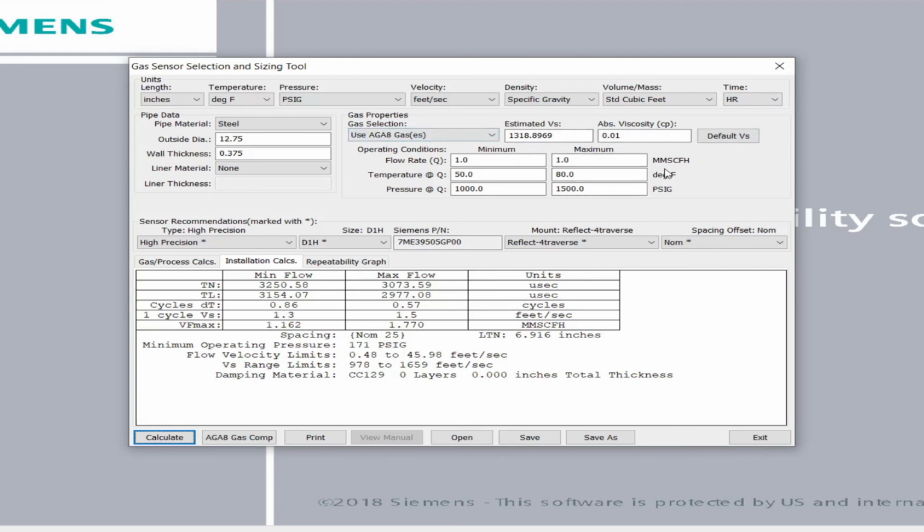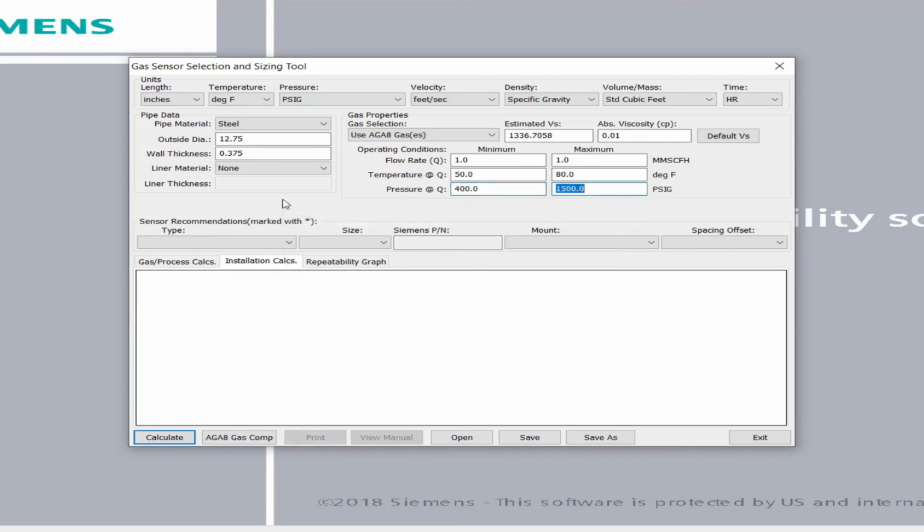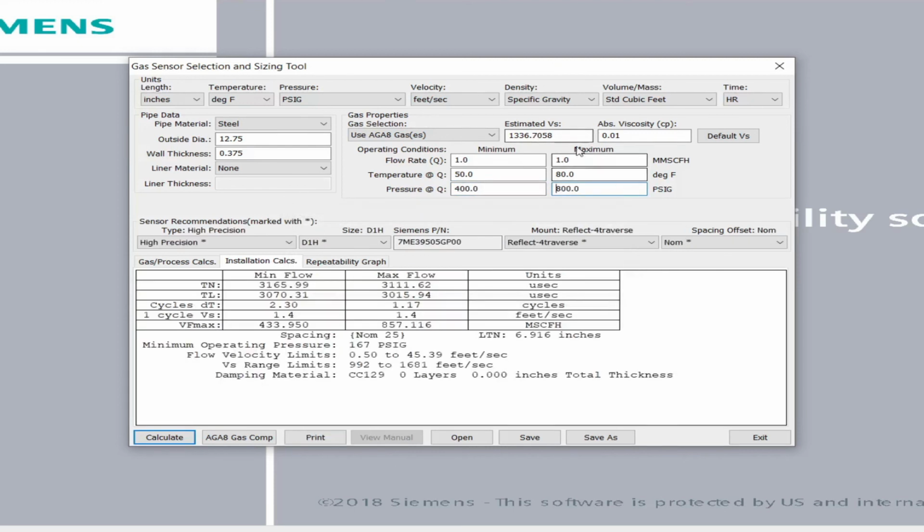So you could see how each little variable in your application has some impact on the overall configuration and installation of your flow meter. Again, if we choose, we can say, well, we don't want reflect for traverse, we just simply want reflect. And you can see, again, we've changed now our velocity limits and we've changed our spacing to nominal 18. And some of these values have changed because of the pressure that we've changed. So if we were to put the pressure back down to the original values of 400 and 800, notice our speed of sound changed again to 1336 now. So it's all very dynamic.